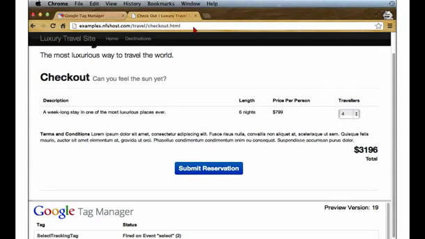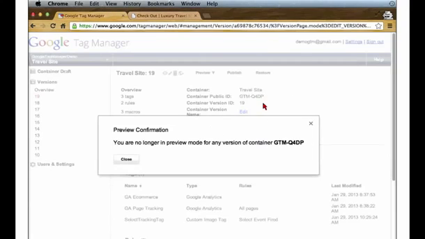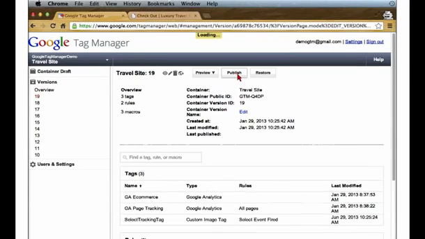So let's go back to Google Tag Manager. We're done previewing, so I'll exit. We're now out of preview mode. So now I'm going to go ahead and publish. It may take a few moments to publish.